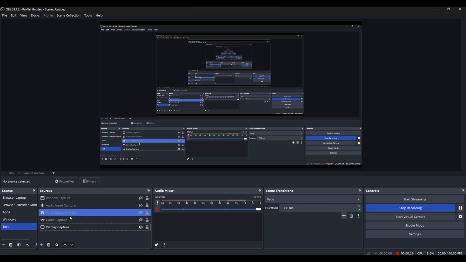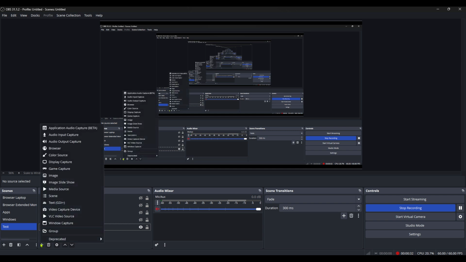Once you've located and opened your Sources panel, you'll need to add a new source to capture what you desire. To do that, simply click the plus icon or Add button. This will prompt a drop-down menu with various options for what you can capture. From this menu, you'll select Window Capture.